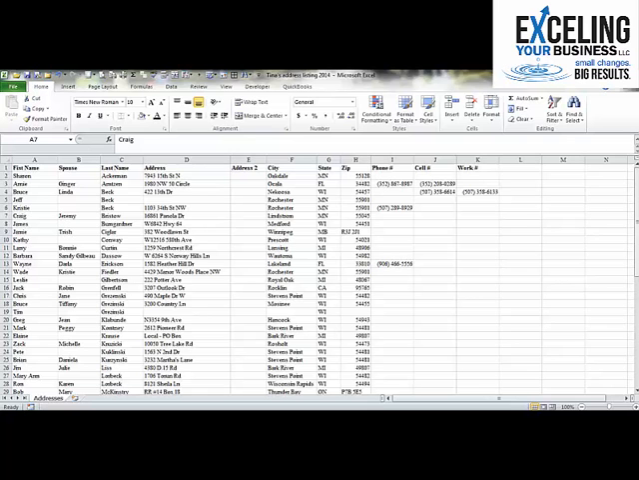So here's a file that I have, and it's very important when you're creating your files to have every column be its own set of data. So for my first name, I have here all the first names. If I have a spouse, they are here. The last name's in a separate column. The address is okay to be together, but then I have an address two.